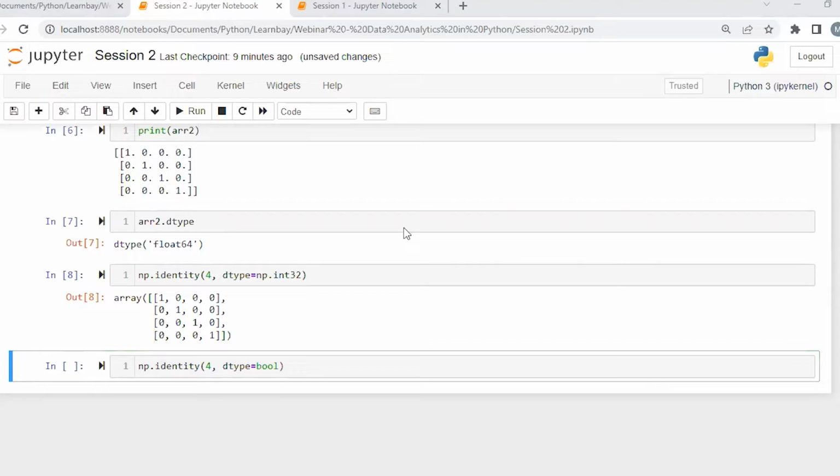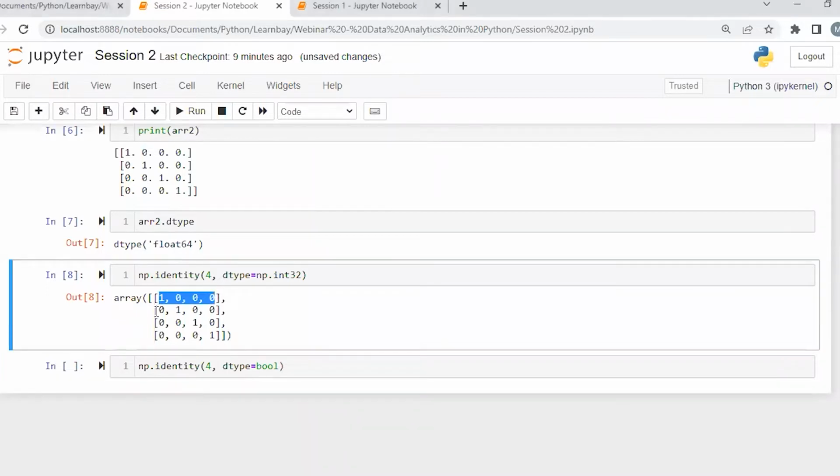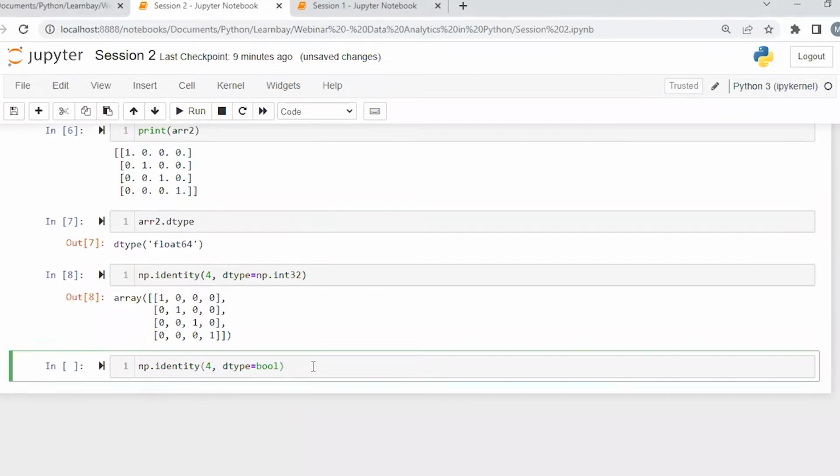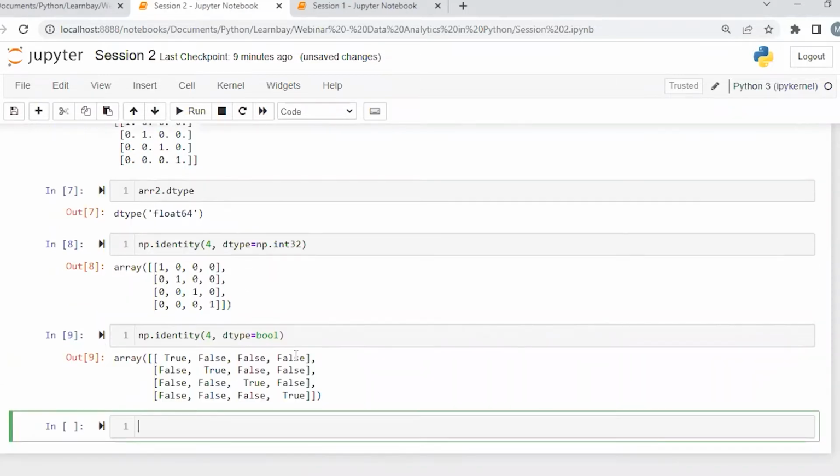So if we take each row, it should be something like: first row true, false, false, false, false; second row false, true, false, false, something like this. Yes, right. So wherever there is 1, the main diagonal will have values as true, because 1 is represented as true and zeros are represented as false. So the main diagonal would become true, and other elements will become false.